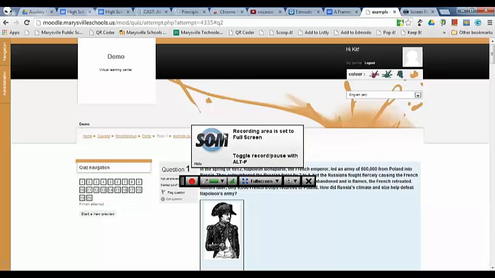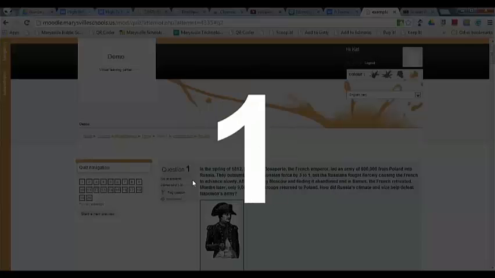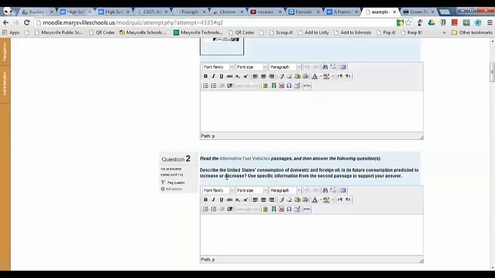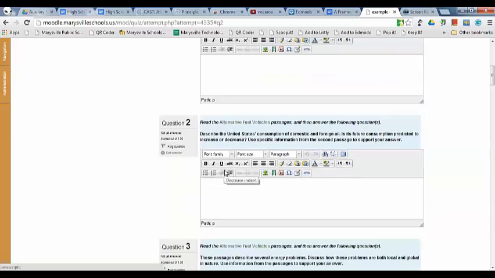You'll notice that the screen reader toolbar still shows up, and I'm going to go ahead and click record now. Question 1. In the spring of 1812, Napoleon Bonaparte, the French emperor, led an army of 600,000 from Poland into Russia, and so on and so forth. I could read that question, I could point out some features of it, and even give some suggestions. Question 2. Read the alternative fuel vehicles passages and then answer the following questions.